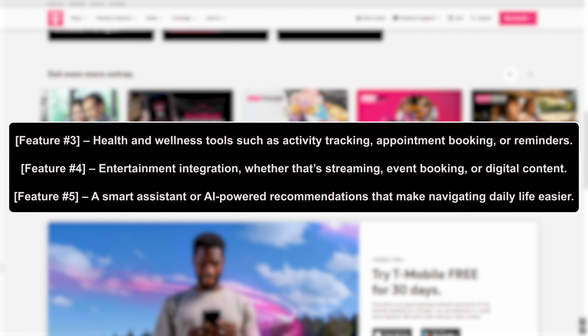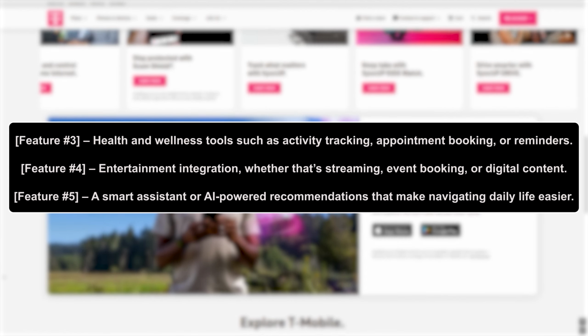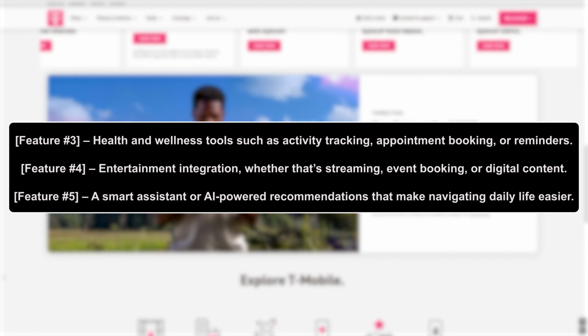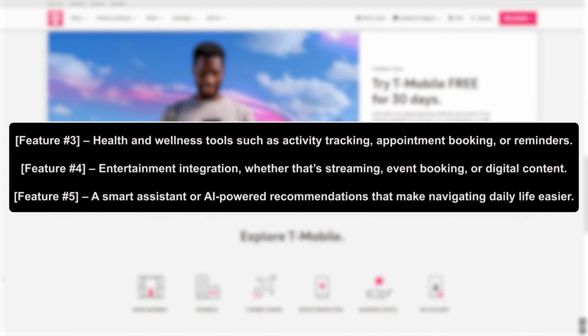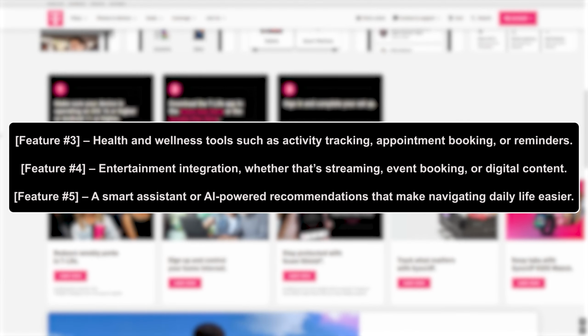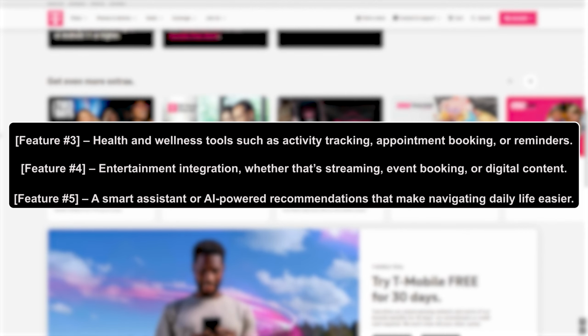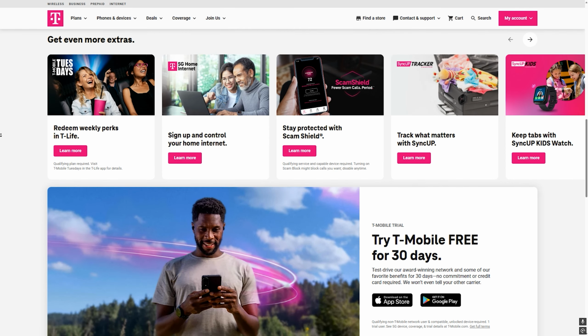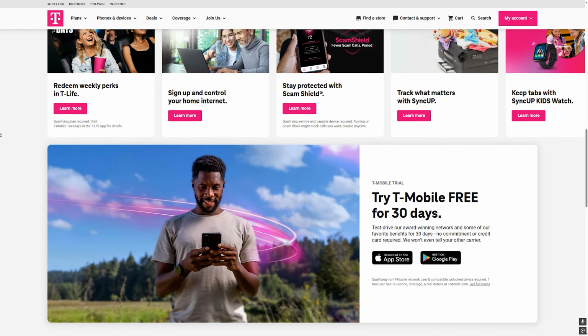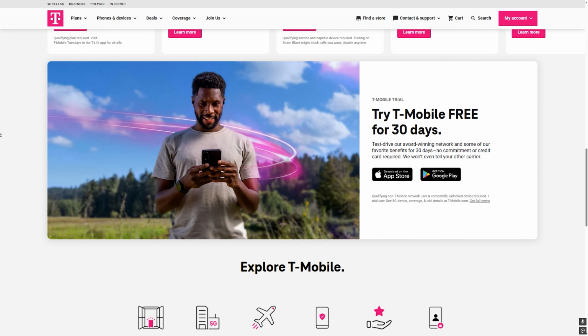Feature 3, health and wellness tools such as activity tracking, appointment booking, or reminders. Feature 4, entertainment integration. Whether that is streaming, event booking, or digital content. Feature 5, a smart assistant or AI powered recommendations that make navigating daily life easier. What I really like is that everything is centralized. Instead of switching between multiple apps, you can manage most of your day to day tasks right here inside T-Life.